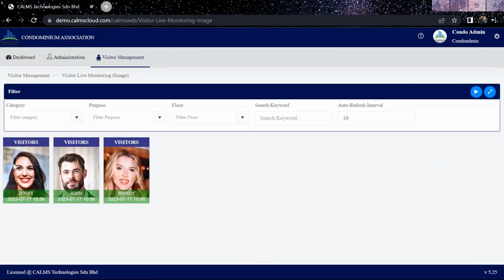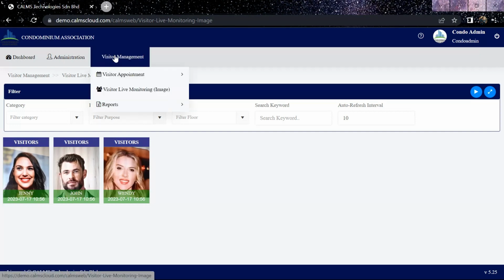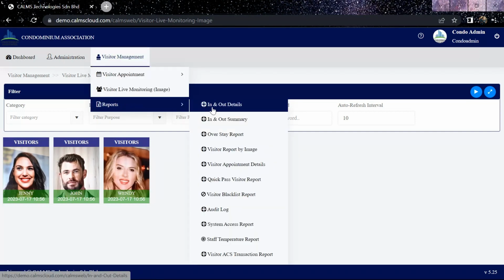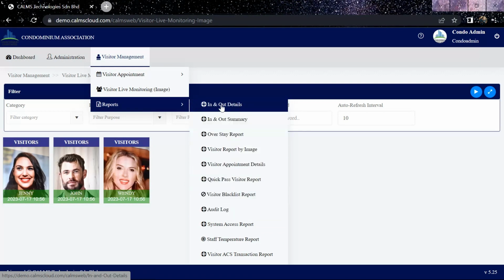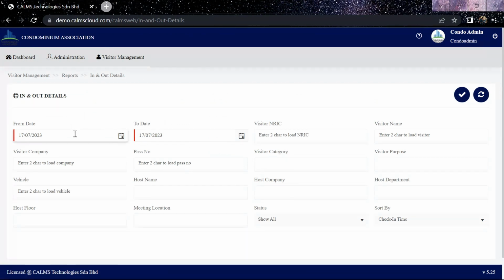If you would like to generate a detailed report for investigation purposes, just mouse over to Visitor Management, point to Reports, and select any type of report you want from the list. For example, try selecting the in and out detail report. On this page, select the date and key in specific details that you want to have in your report. Then click on the Check button on top to generate the report.